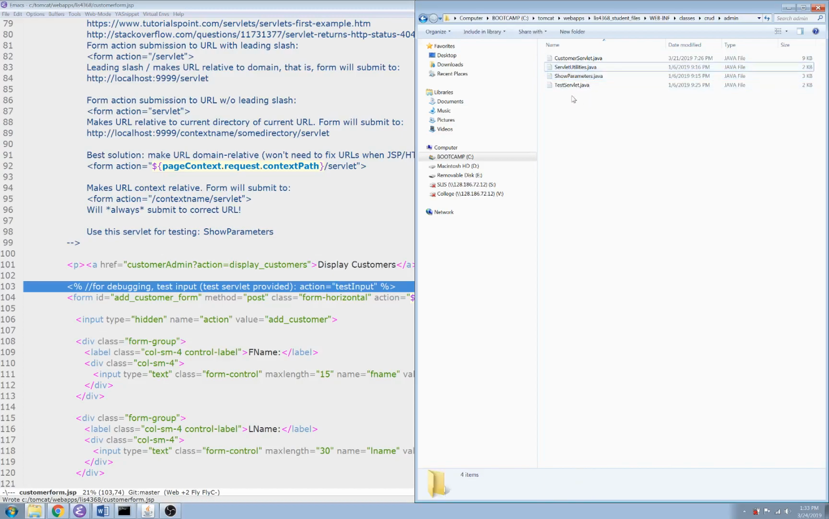The other one that I gave you was test servlet. So when you cloned the set of student files, you had all these at your disposal. The test servlet is really just a small file to make sure that you know how to compile and run servlets, and to make sure your environment is working, Java's installed properly, Tomcat's installed properly, etc.